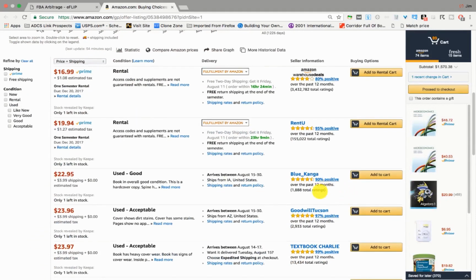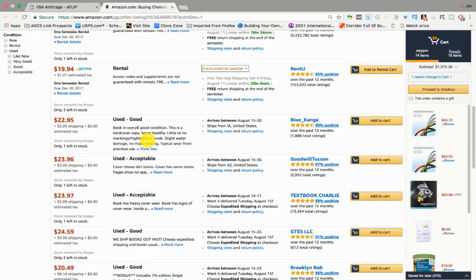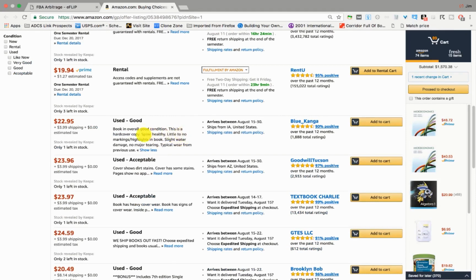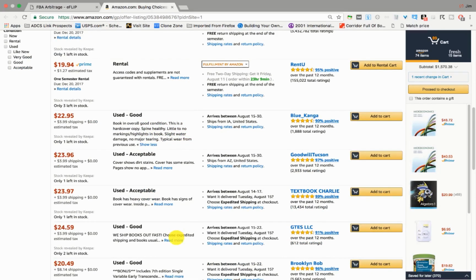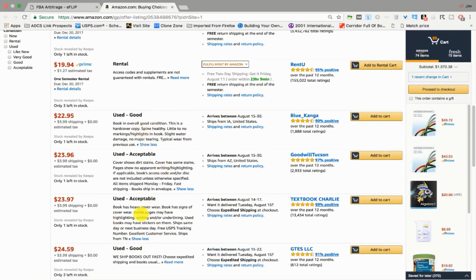So this guy's got 90%. It's a little low for feedback. Little to no markings. He's saying there is some water damage. No major tearing means there is some tearing. So it has some issues. It's up to you if you really want to go with this guy or not. You might be taking a little bit of a chance. This guy's telling you it has heavy cover wear. So you kind of have to make a decision on which one you want to go with.